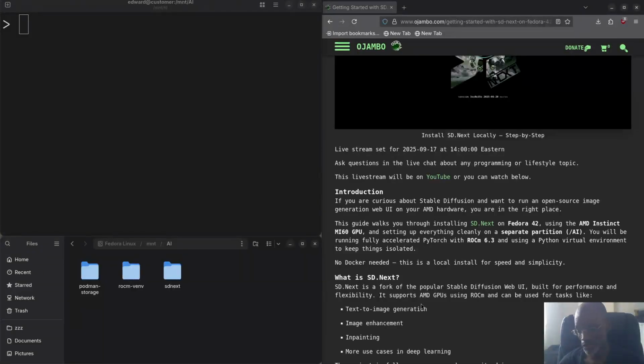My partition is /mount AI, but it could be any partition you want. You can also use a separate folder. I'll explain why I'm using separate partitions later. I'll be running fully accelerated PyTorch and ROCm 6.3 and using a Python virtual environment to keep things isolated. No Docker needed. This is a local install for speed and simplicity.